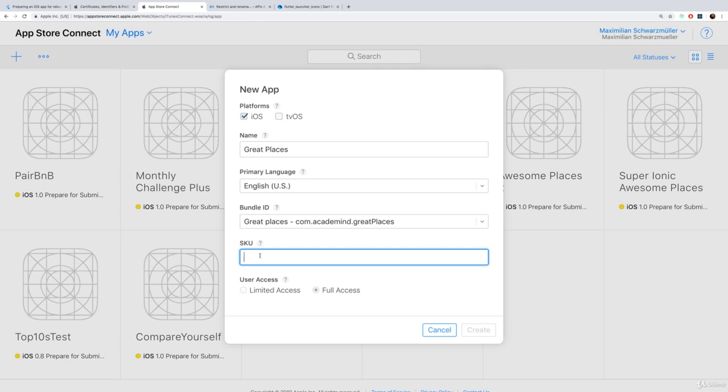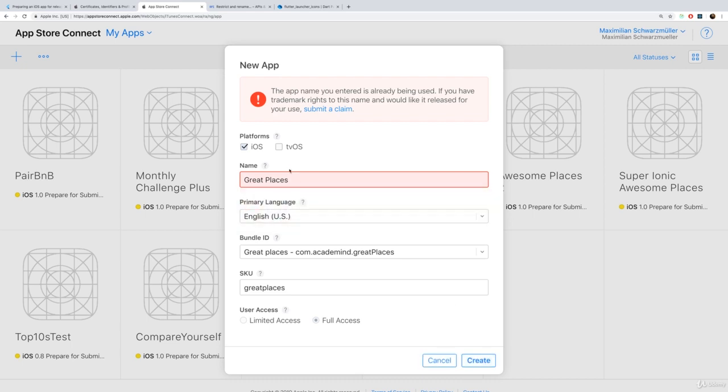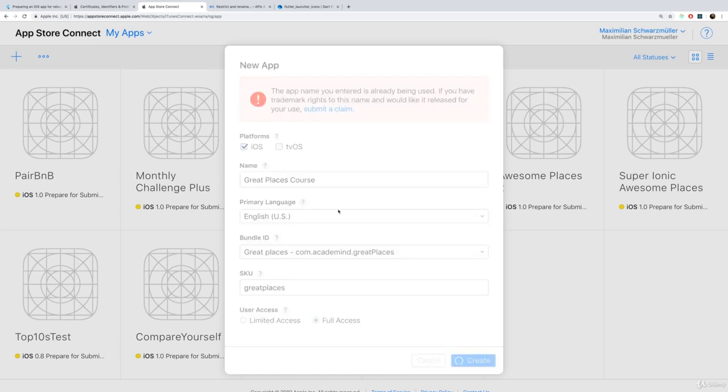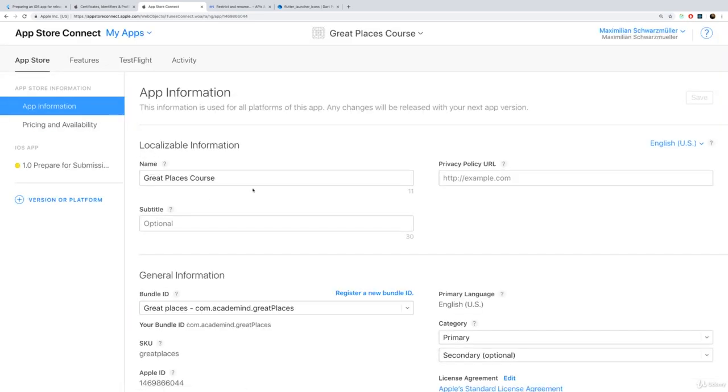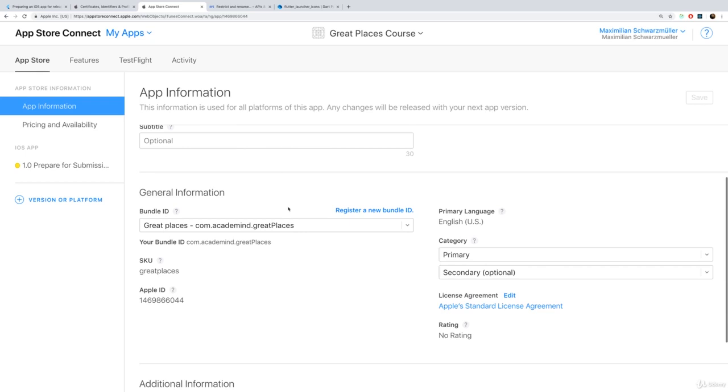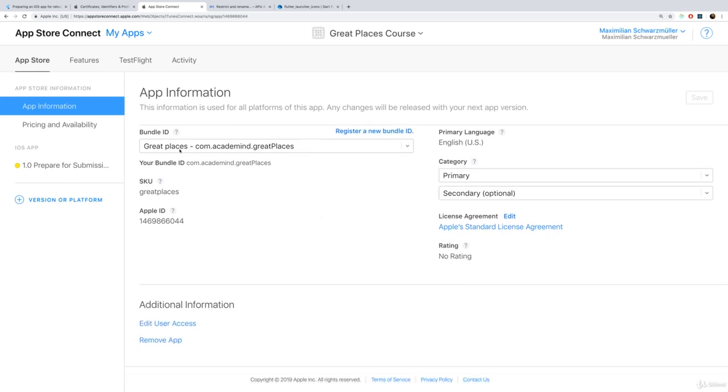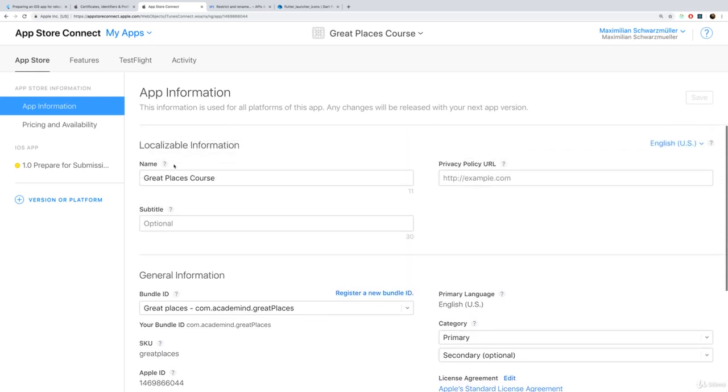You can give this an internal identifier here if you wanted to, like great places, and then click create here in the end. Okay, now this name is unsurprisingly already used, so I'll name it Great Places Course. Of course, you want to find a name here which is not in use already and which describes your app well. And with that, we created the app here. Now here again, you can fill out the details on this page to edit how the app is listed in the App Store and how it looks like there. However, we will now continue in Xcode.